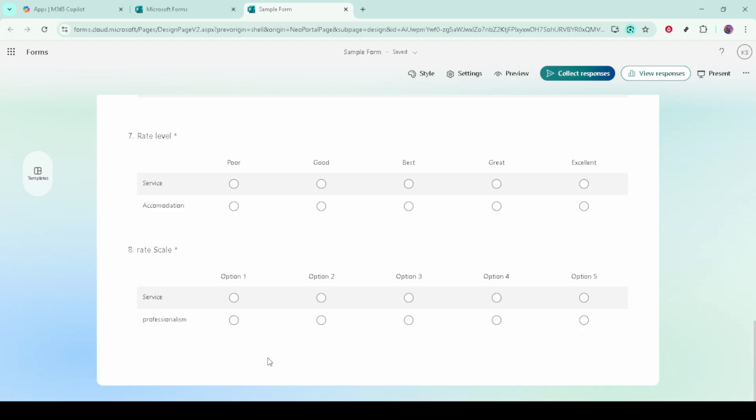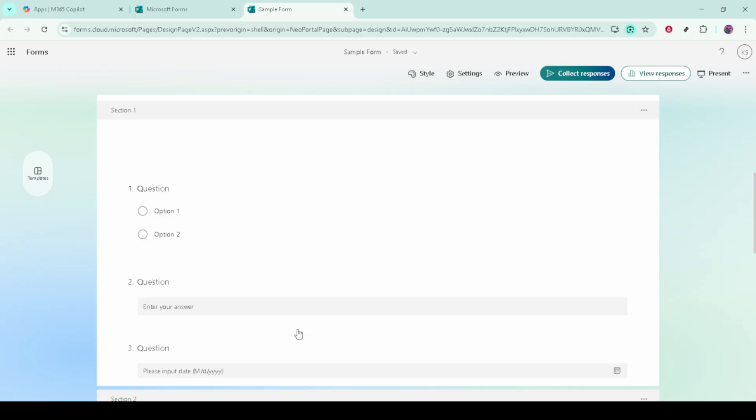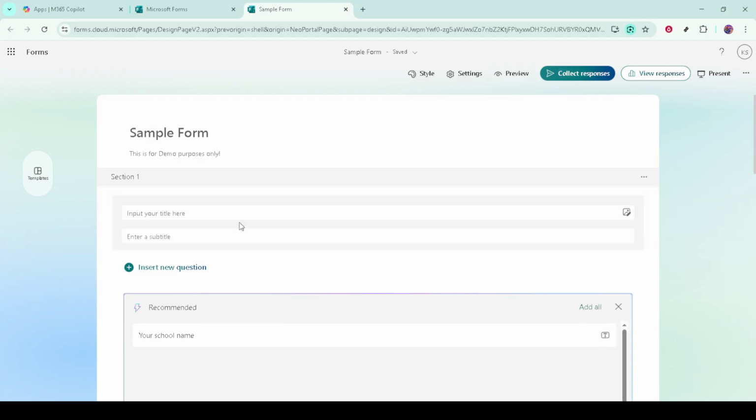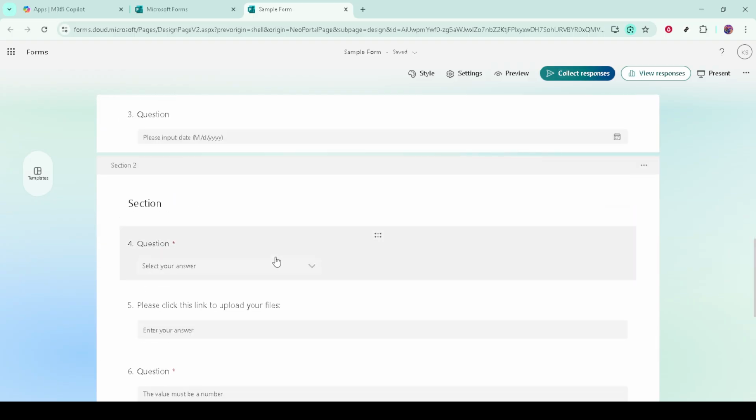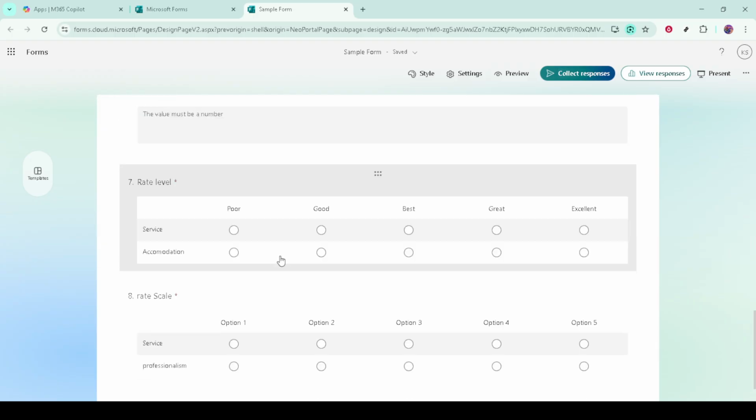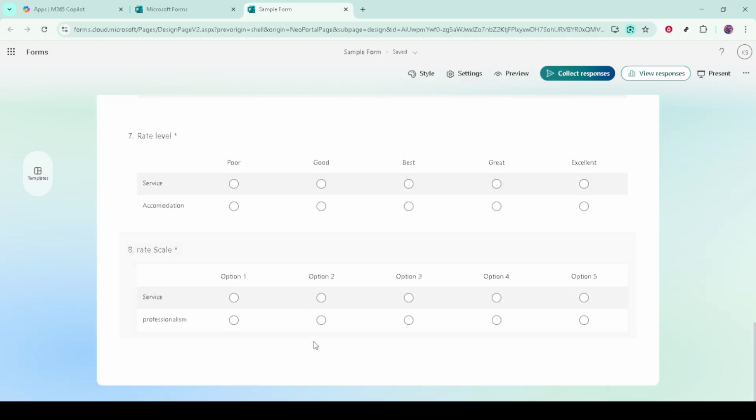When your structure is ready, open the question where you want branching to begin. Click the three-dot menu in the lower right corner of that question and choose Add Branching. This opens the branching settings for that question.